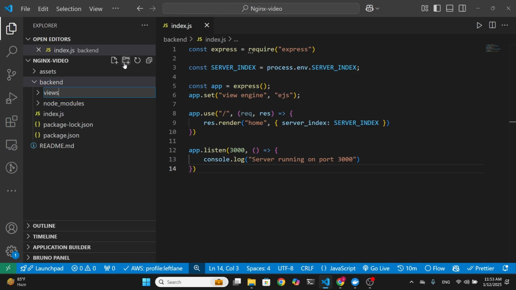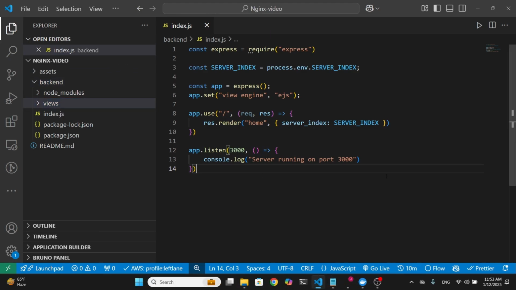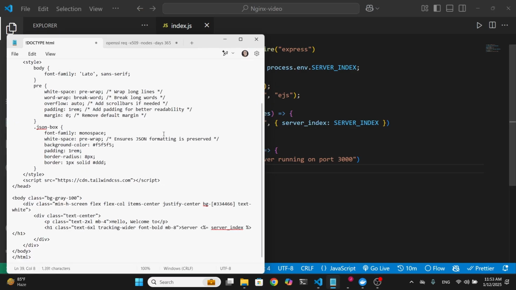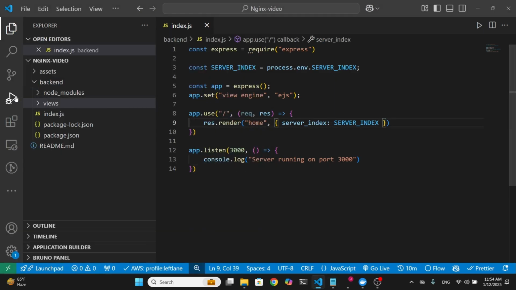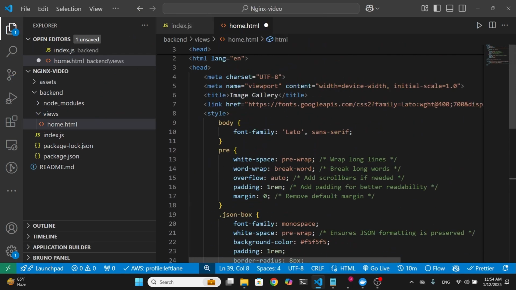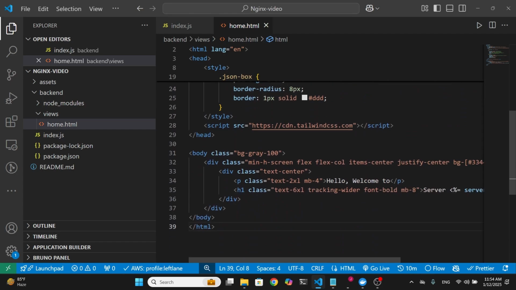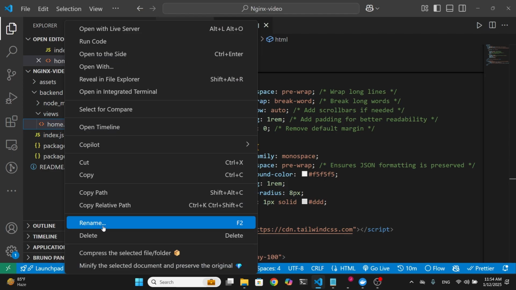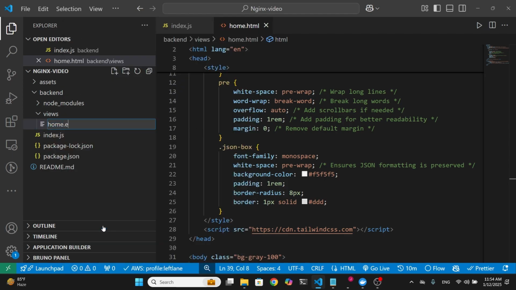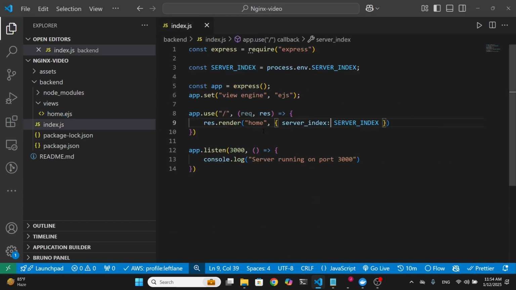Now let's set up our view. Folder, views. Okay, so here we have the HTML code for our home page. I've already written that beforehand, so this is not an HTML tutorial, but it's pretty basic stuff, a pretty basic web page. So we have that. This should be home.ejs. Okay, so I guess that's okay.